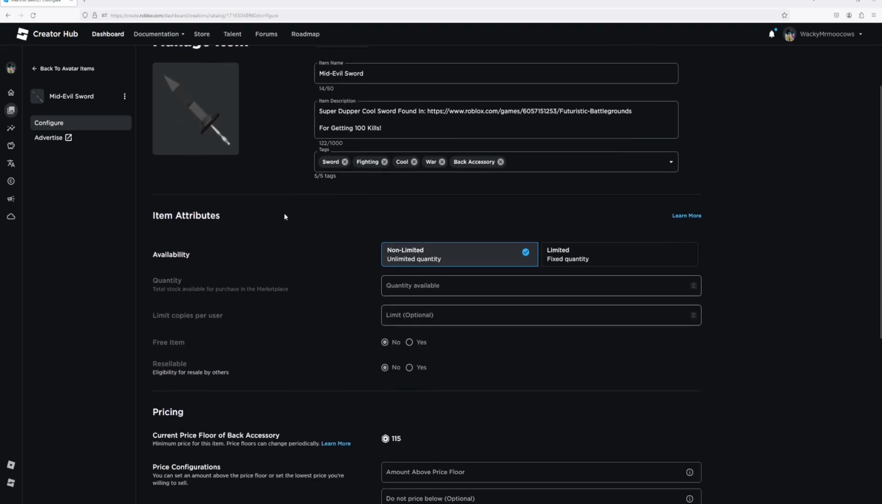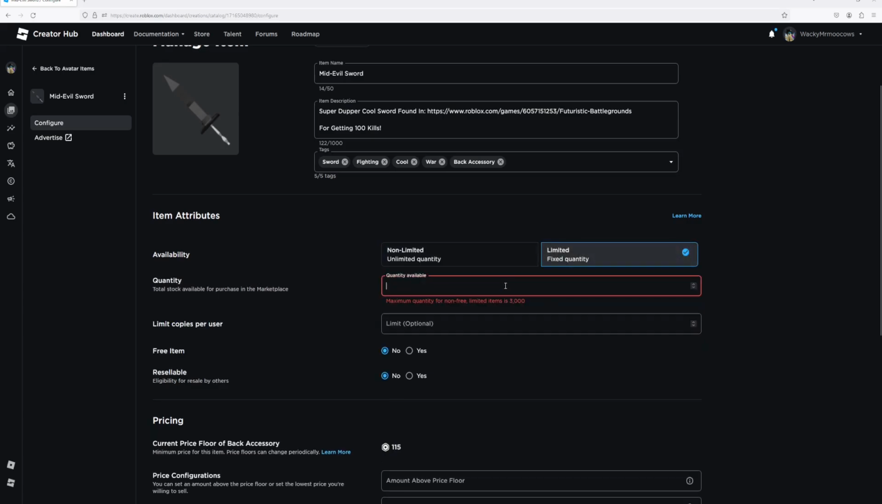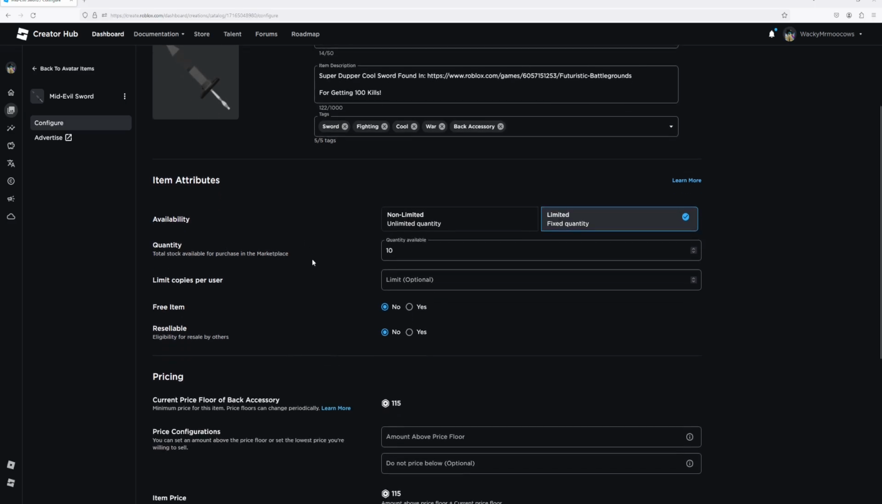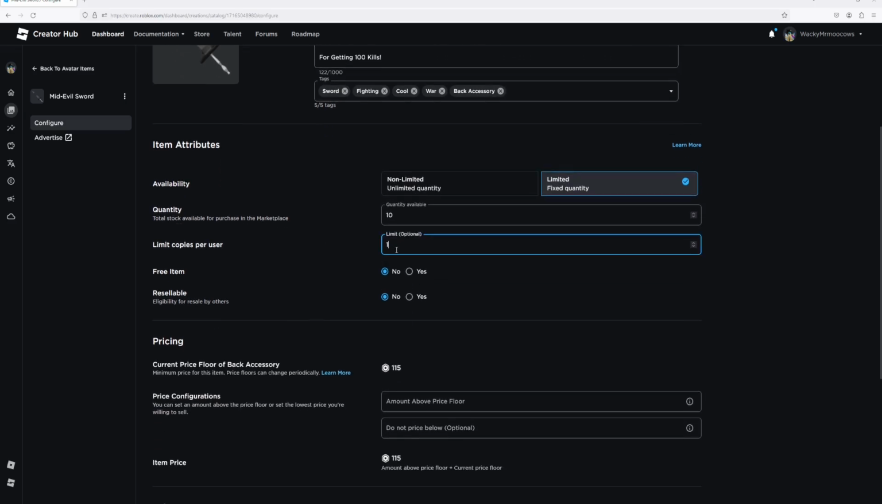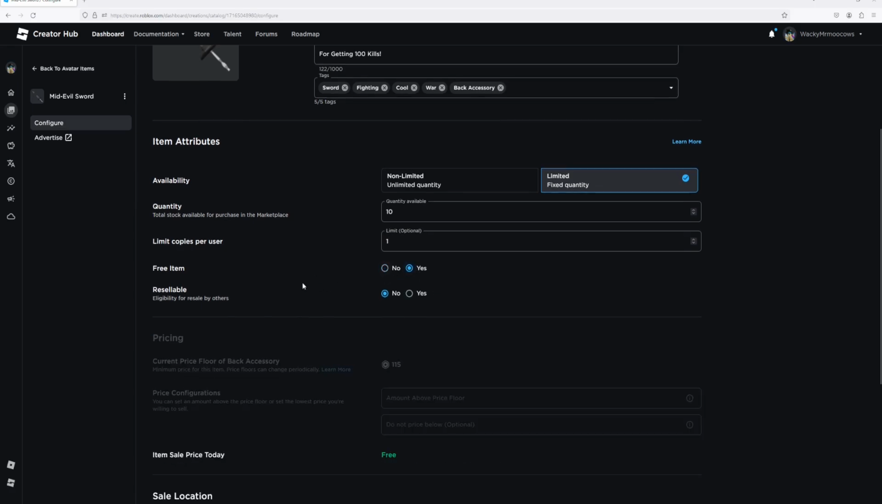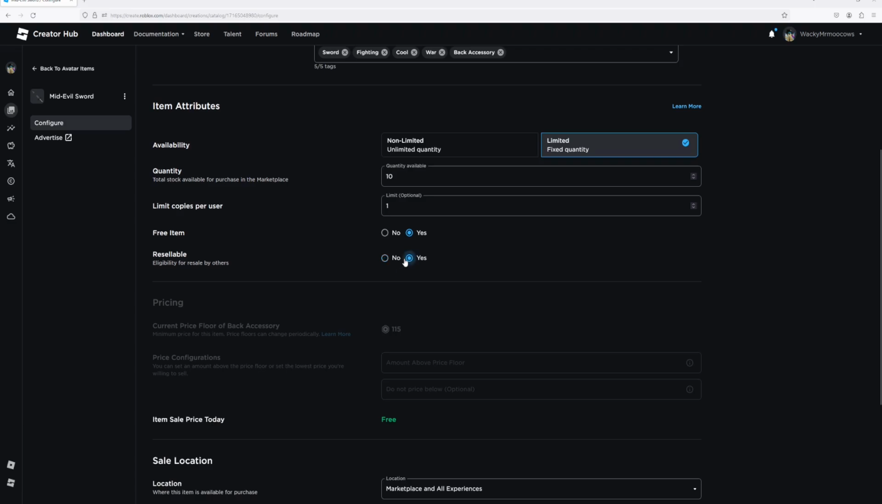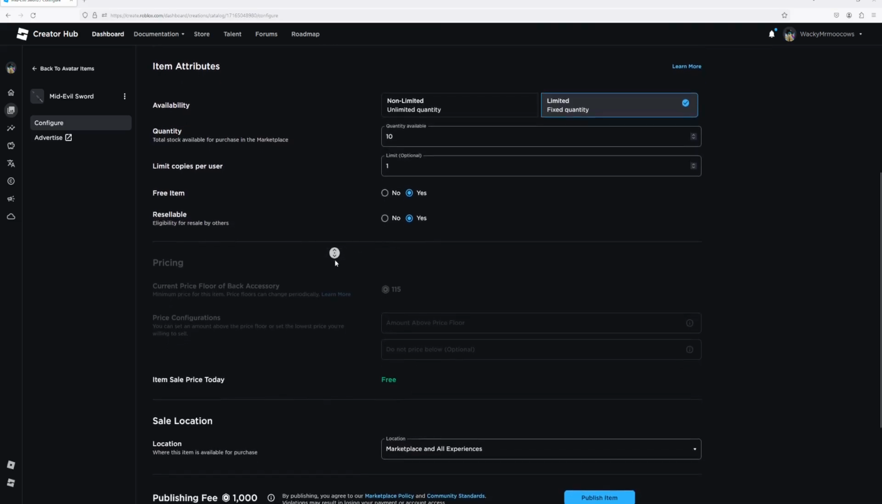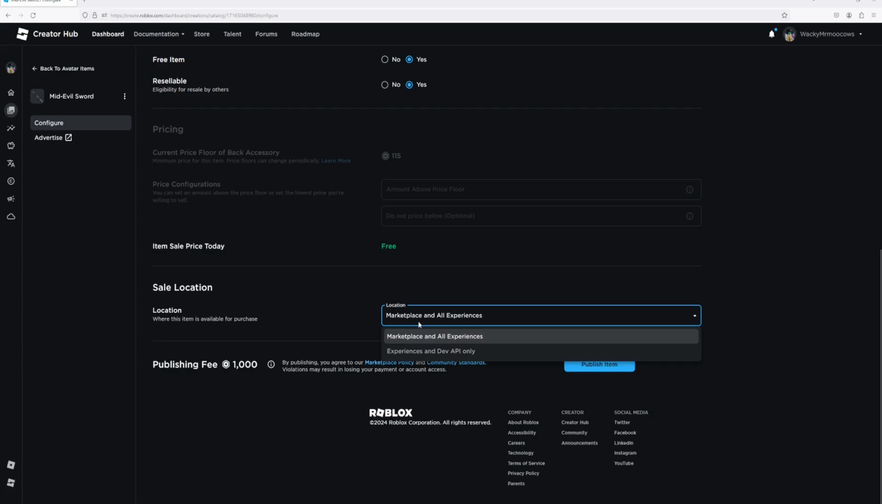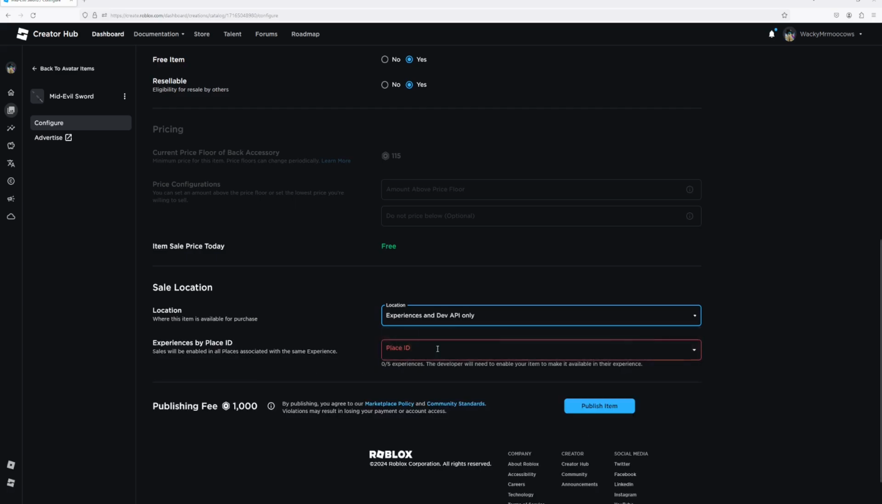I'm going to first start off by saying limited fixed quantity. I'm going to make 10 available just for the tutorial, and I'm going to do a limit of 1 per user. It is going to be a free item, and it is going to be resellable to others. And that's the first start. Then you want to go to sale location. I'm going to go experiences and dev API only.